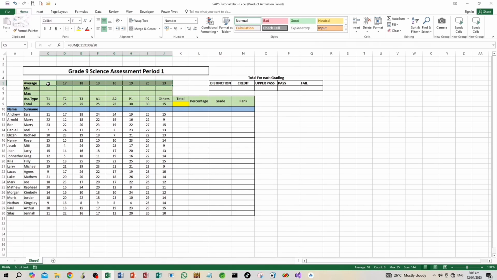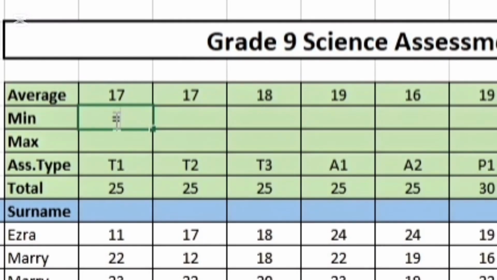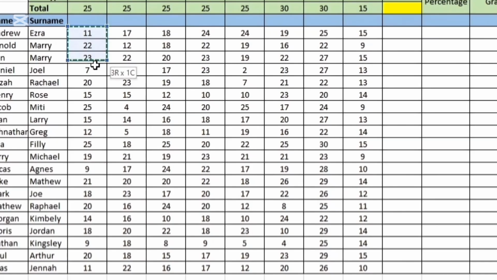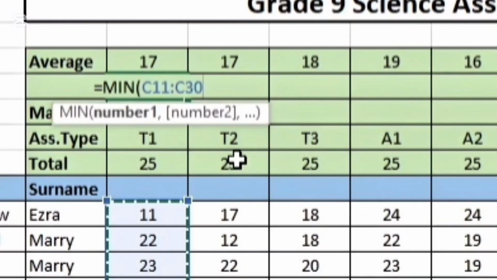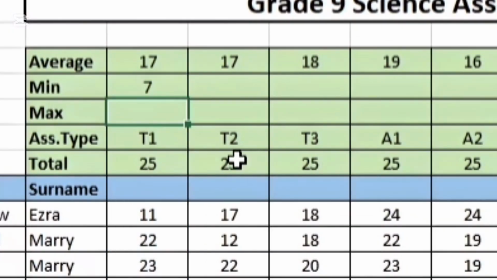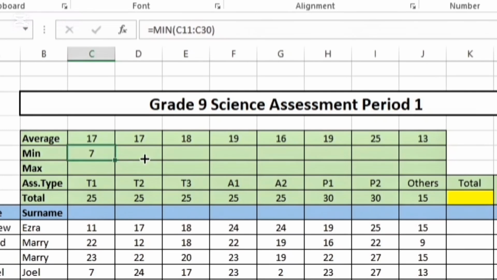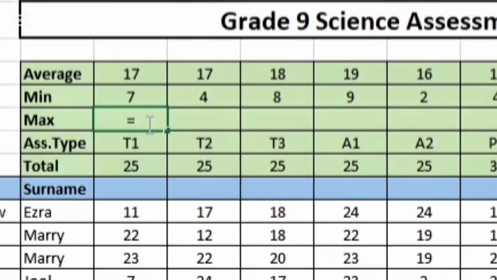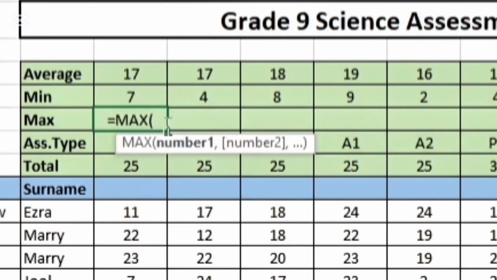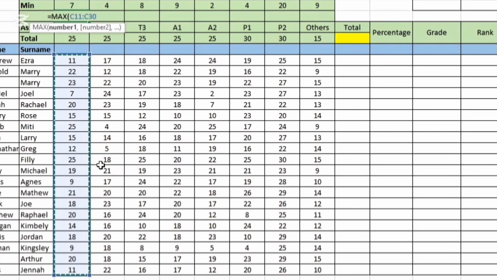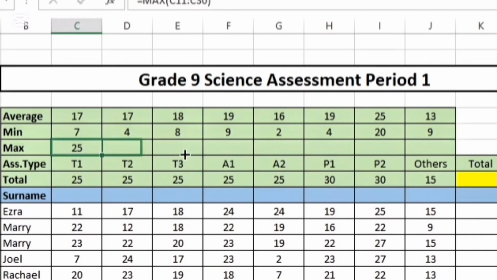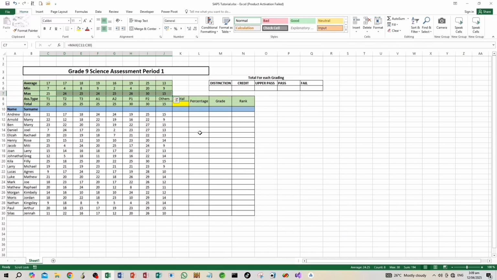Next, we go to the mean. Click equals mean, open bracket, click the first student, drag down to the last student for the first assessment, close bracket, enter. Then click the cell, go and click X, and drag across to get the mean for the entire assessment. Then the max: click equals max, open bracket, drag from the first student in the first assessment to the last student, close bracket, enter. Click 25 here, drag across. Now you can look at the maximum score of the entire assessment.